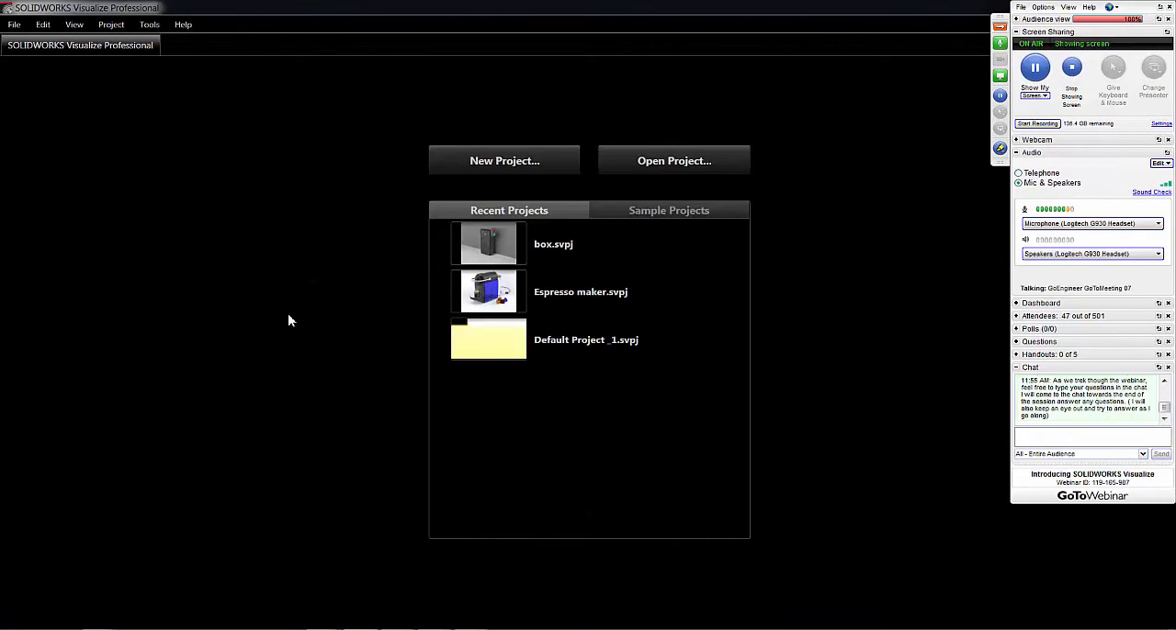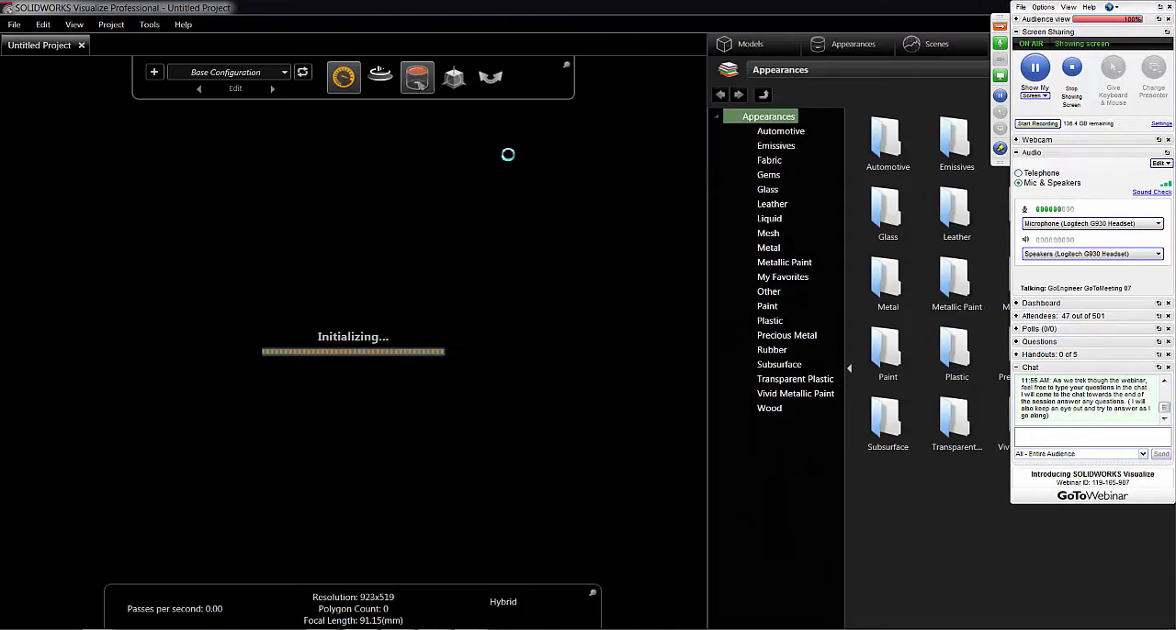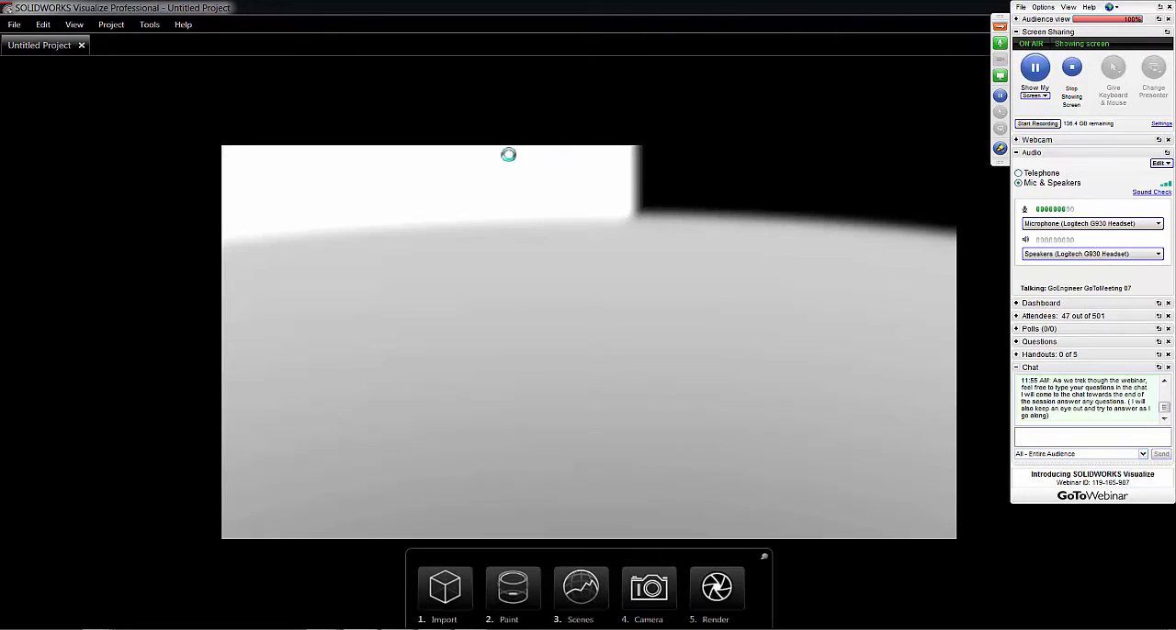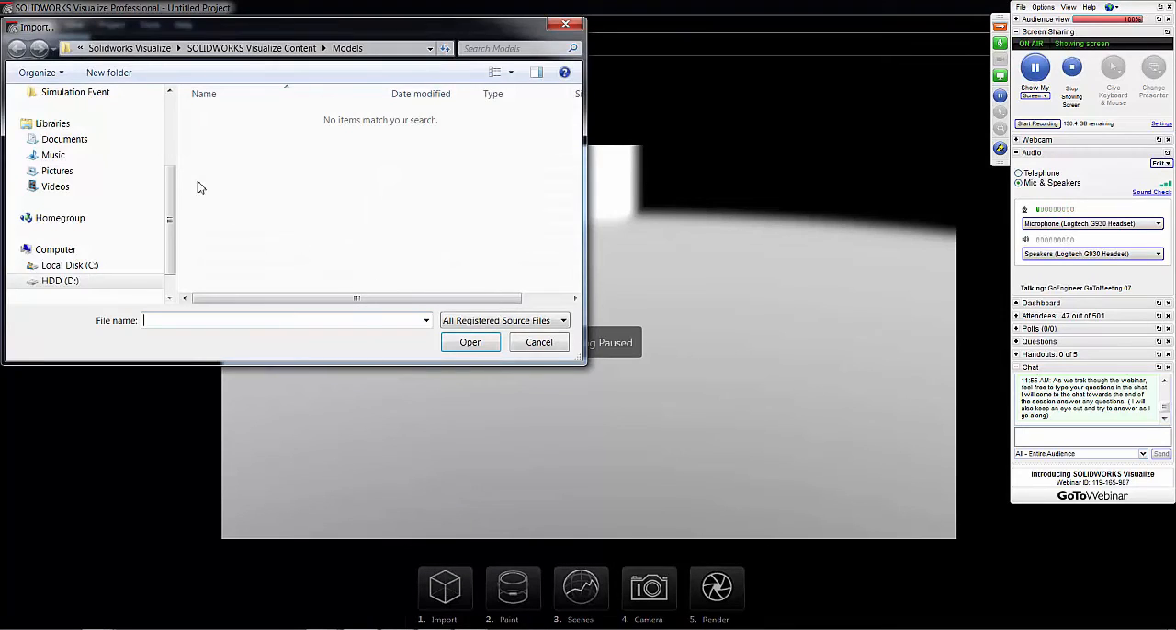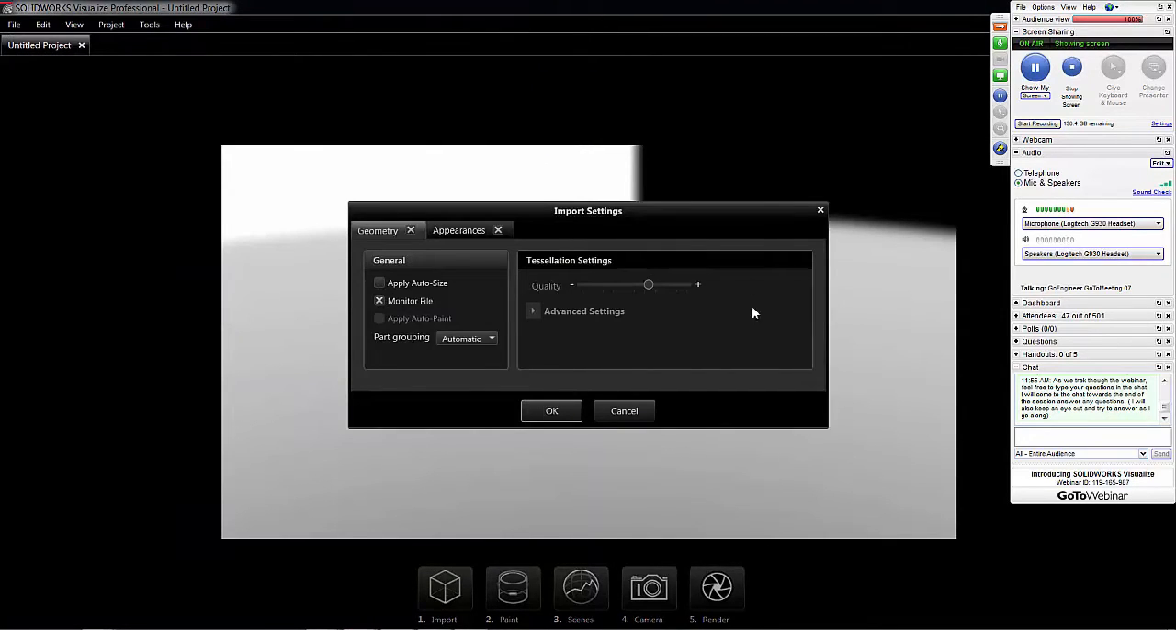So by default, when you open up SolidWorks Visualize, this is what it looks like. So here I'm going to start a new project, and I'm going to have to browse for a file to open. So here I'm just going to go look for a SolidWorks file rather. I'm going to click on Import, browse to my directory here, and open up a file.